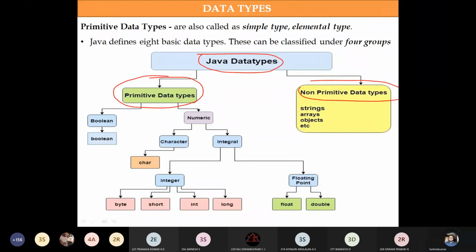We'll come to this later. Primitive data types are also called simple types and elemental types. Okay, Java defines 8 basic types here. One is Boolean. What is Boolean data type? Zeros and ones. Boolean data type will return true or false. Okay, I can use it like this.